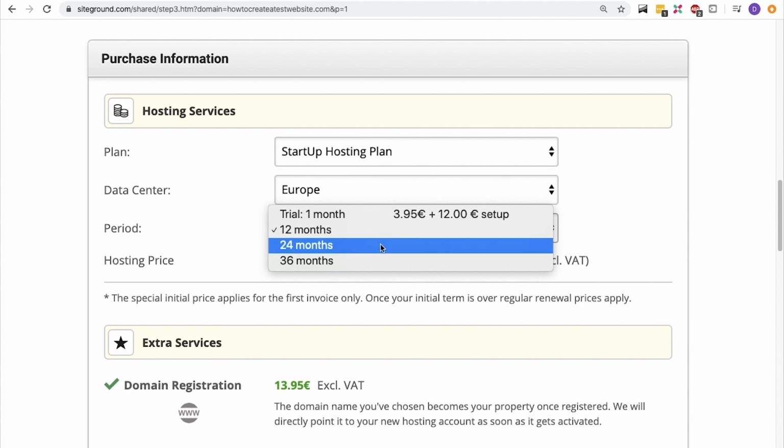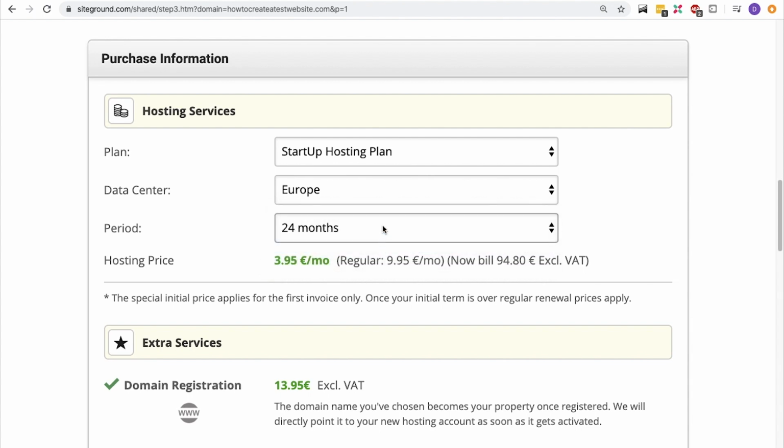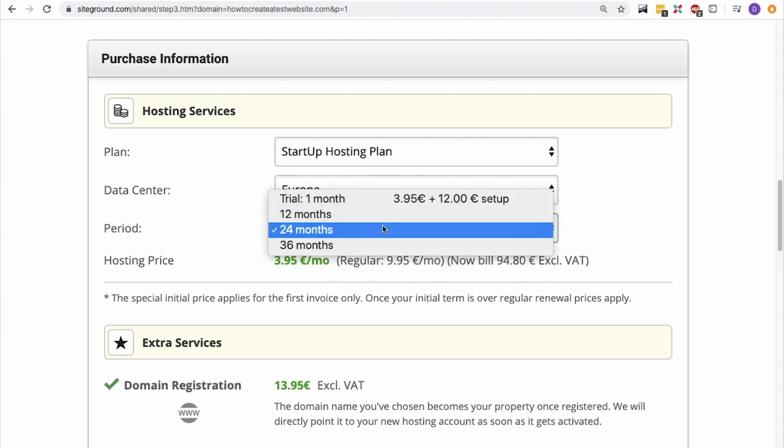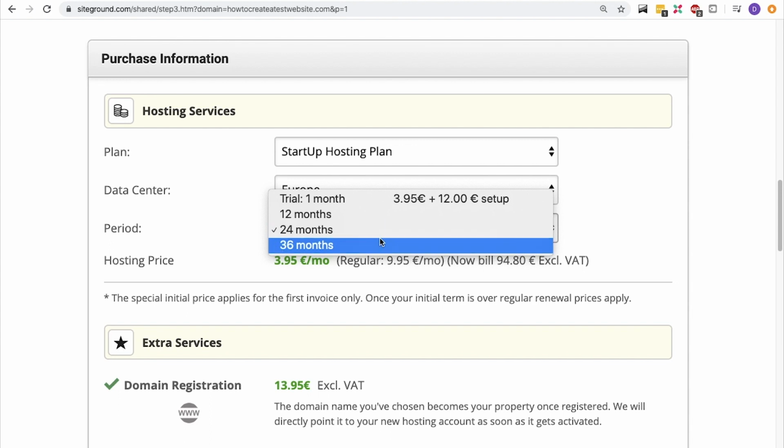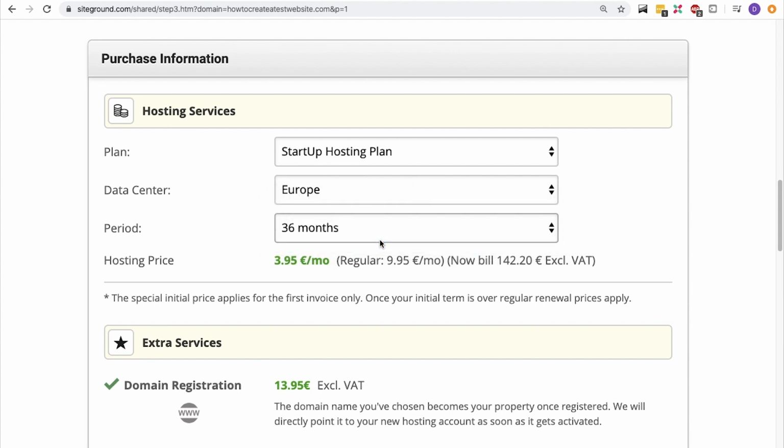Now this is important to know. The 60% discount is deducted for the upcoming 12 months. However, after that you pay the regular price of $9.95. When you directly pick 24 or even 36 months, the 60% remains for the complete period of time. You can see this in the price calculation.